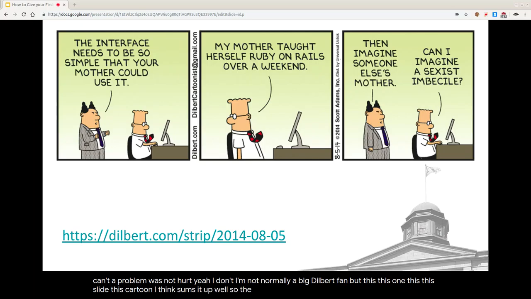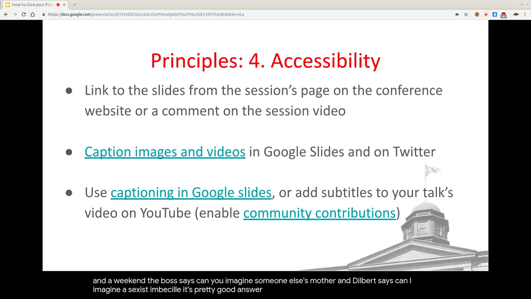So the boss is asking if the interface is easy enough for Dilbert's mom to understand. Dilbert says, my mom taught herself Ruby on Rails on the weekend. The boss says, can you imagine someone else's mother? And Dilbert says, can I imagine a sexist imbecile? Which is a pretty good answer. That's mostly what I said to those people who asked me that question.